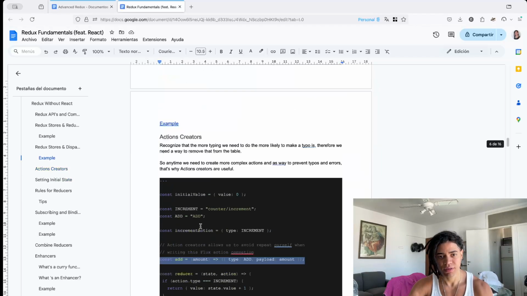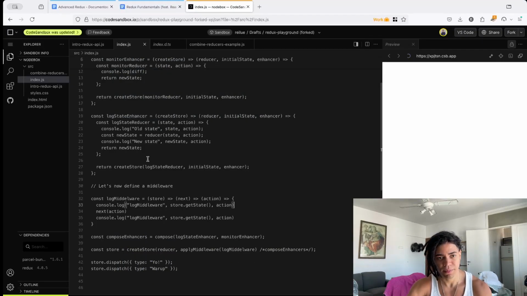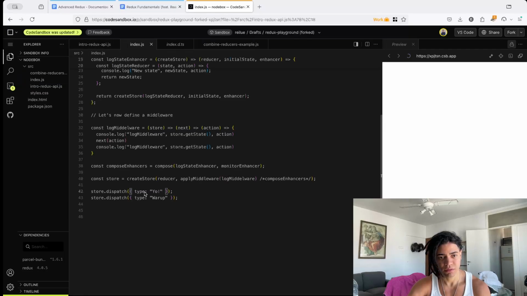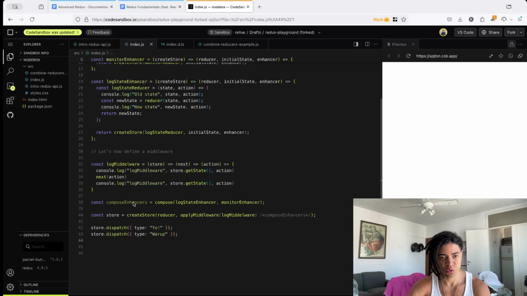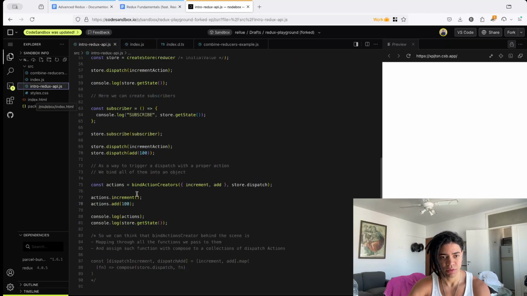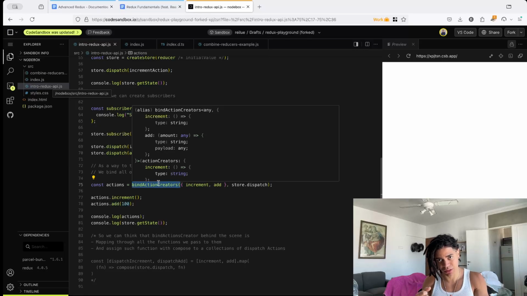Anyway, let's go to the example. This action creator is here, the dispatch. So instead of us having to call the store and then dispatch and then the action every single time, they say, let's create a function that does that for us.